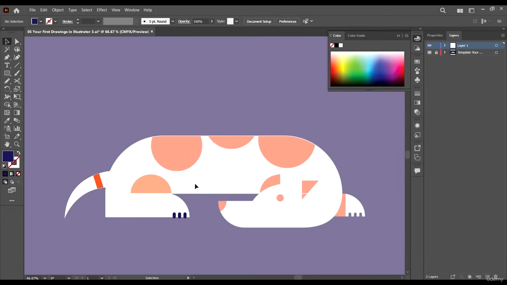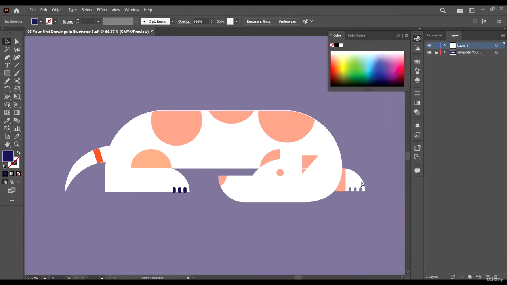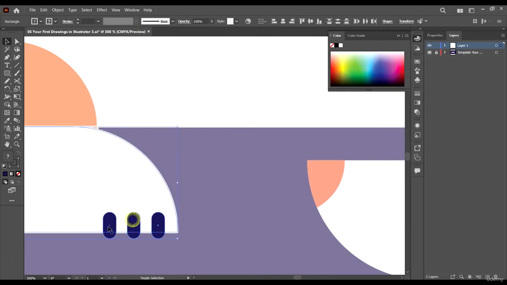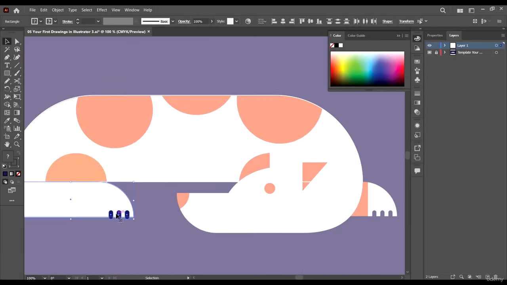Now what else is left? We have to create this other leg here. What I will do is select this one, hold down Alt and Shift and drag it out like this. Or you know what, I'm going to select these other ones and drag them out like this.